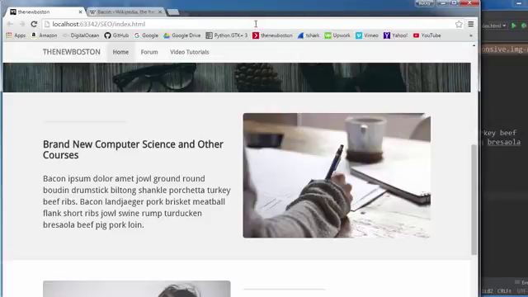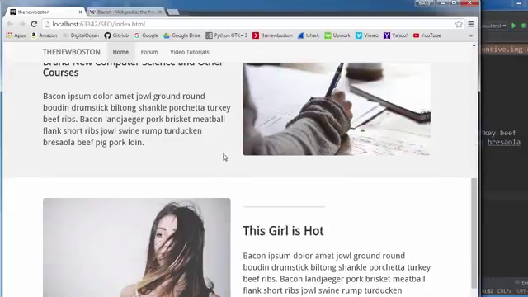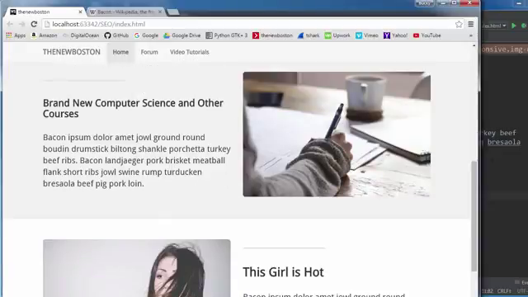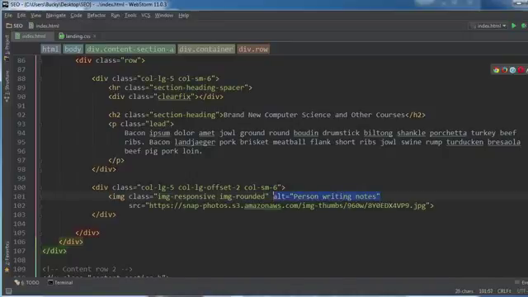99% of the time people are never going to see this, but it just helps your crawler and bot say, okay, this is what the picture is, this is what the content on my webpage is all about. So there you go, headings and alts to all of your images.